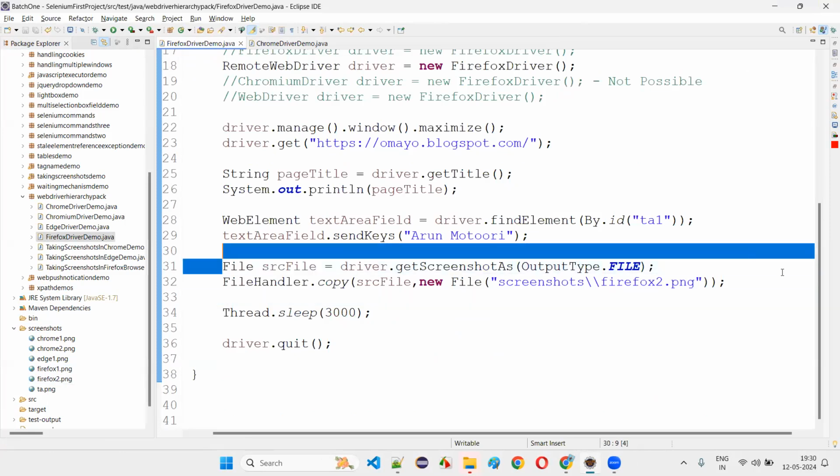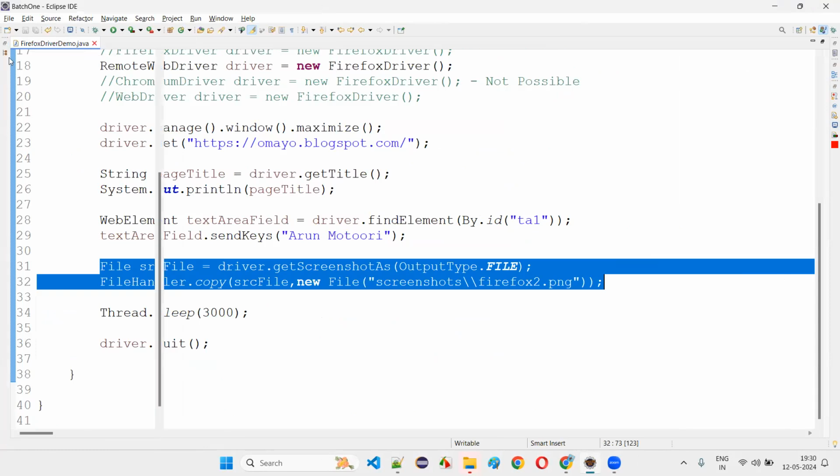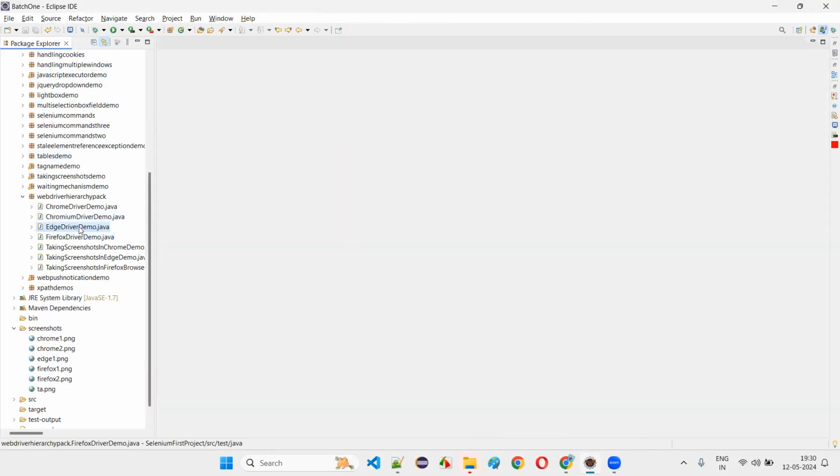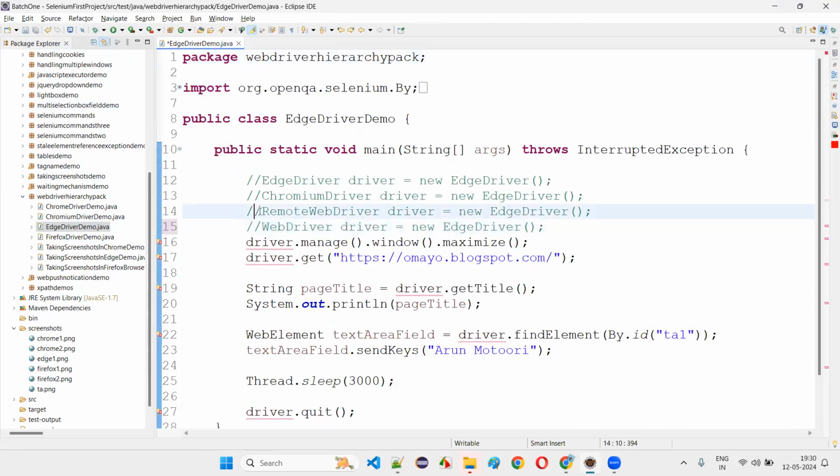I'll copy these 2 lines. I don't want to waste time, so I just want to go here, Edge driver. And here also, I'll uncomment the remote WebDriver line. Okay. Edge driver class is assigned to the variable of the remote WebDriver, Control-Shift-O.